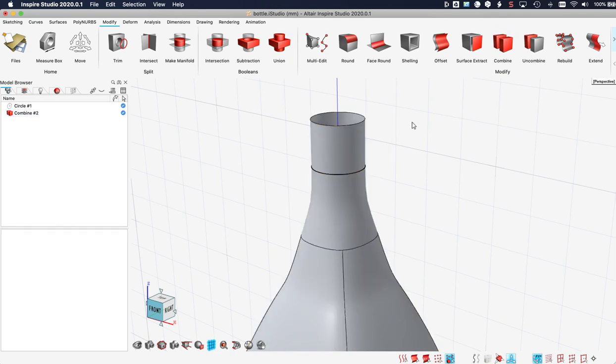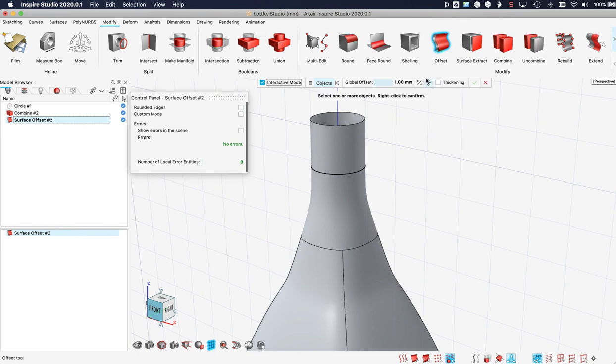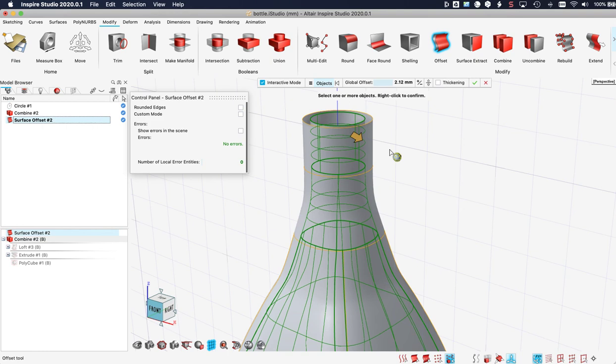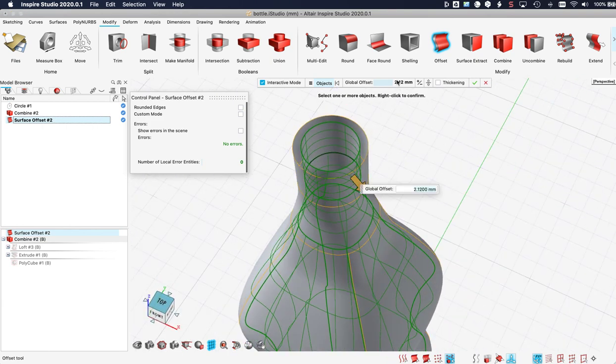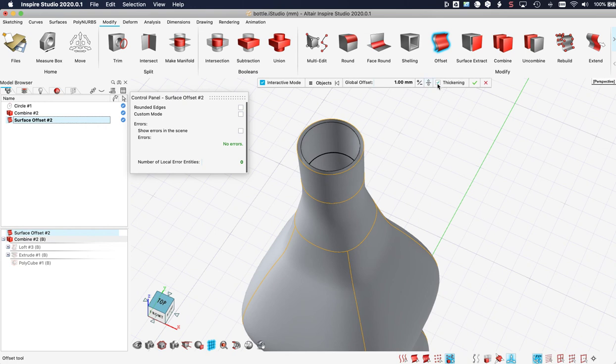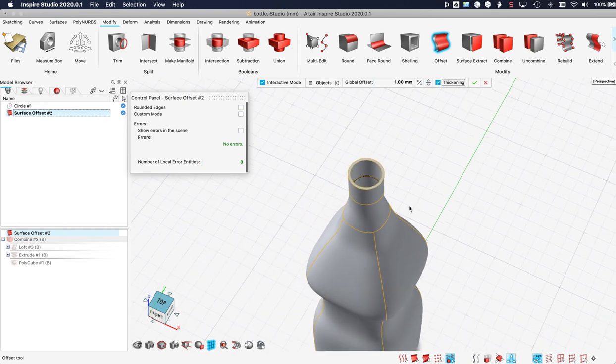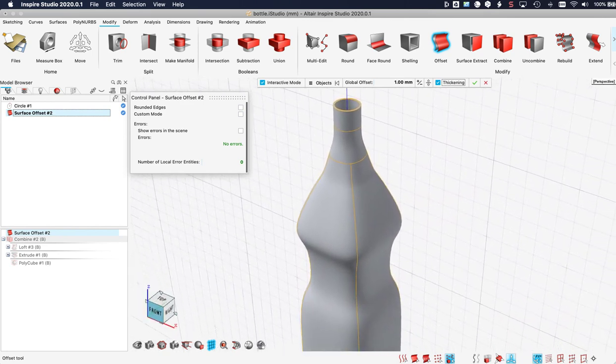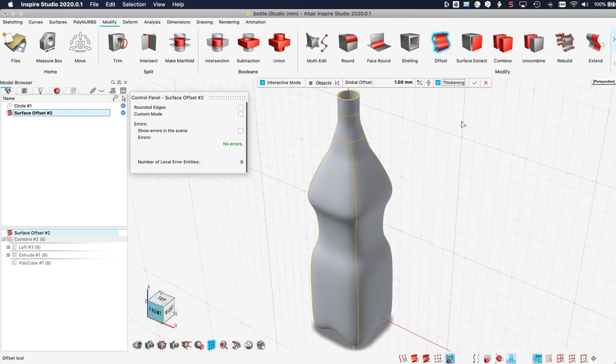I can go to the Offset tool to give this surface an offset. Just click it and here it is. It's a bit big, so I make it 1 millimeter, and then I check thickening so that it becomes a thick object. And now here is my 3D solid bottle.